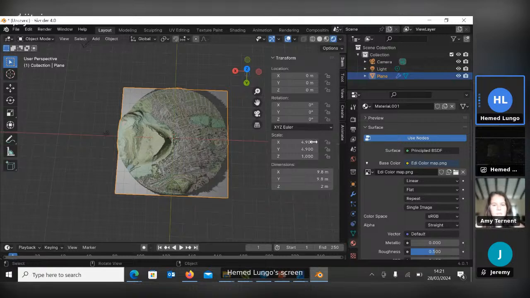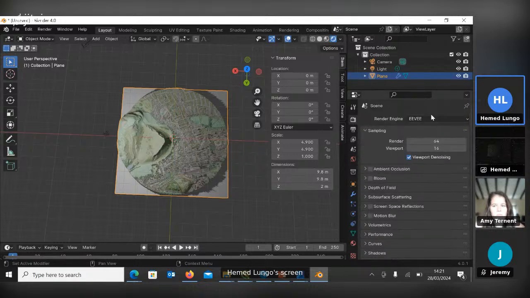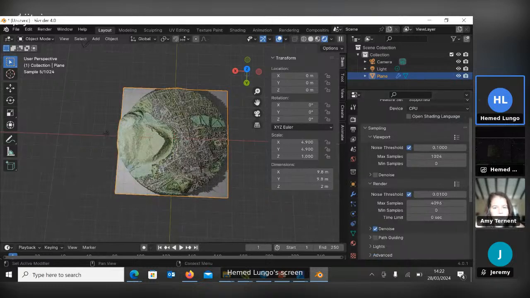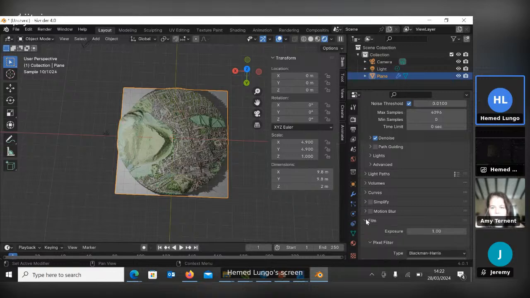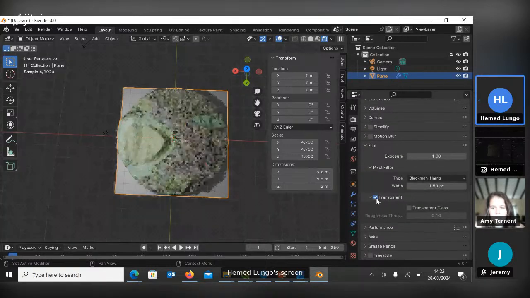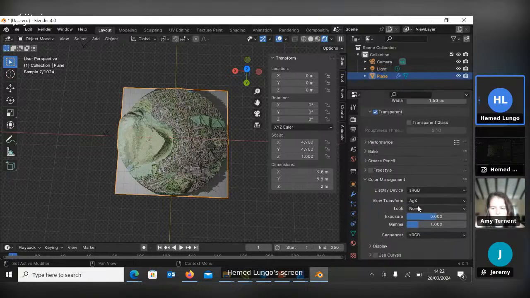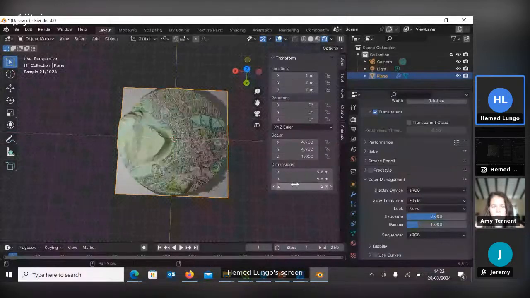I'm going to do final things in the properties, which is render. For render, the render engine is going to change from EEVEE to Cycles. Then I'm going to film, then transparent, then color management, and I'm going to select from this to film. So yeah, I think here it's done.